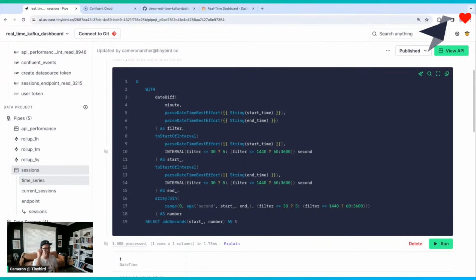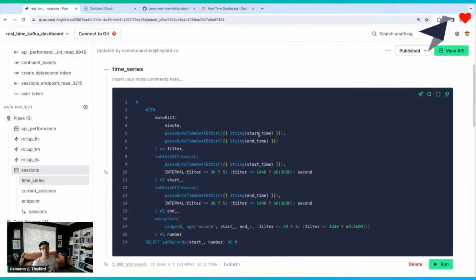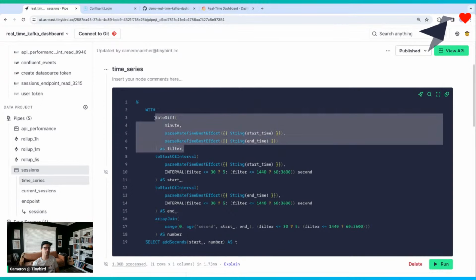But let me explain again what's happening here. So if you remember, we're passing those start time and end time query parameters. And what we're going to first do in this CTE is basically create a filter. So we're calculating the number of minutes between the past start and end time. So that's going to be our filter. It's just going to be the number of minutes in the specified interval.